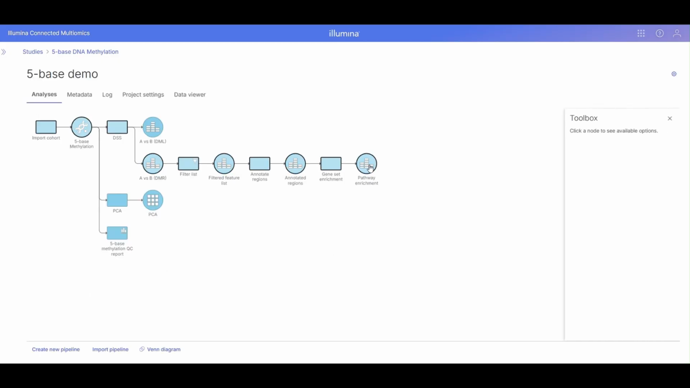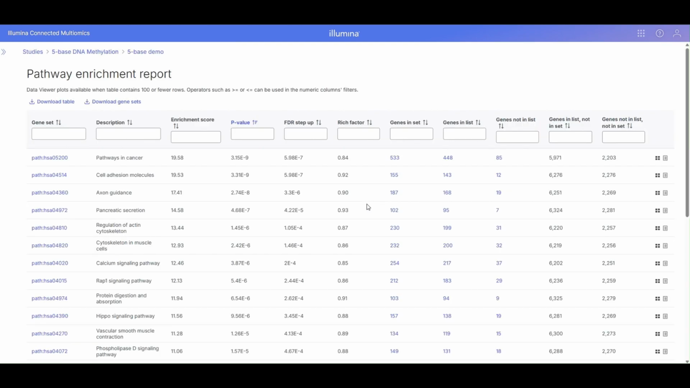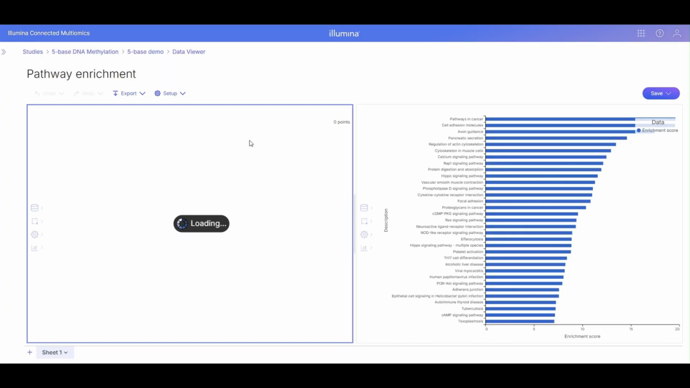Our KEGG Pathway Enrichment has completed. Open this task report. In this report table, each row is a pathway, sorted by significance of the enrichment. We can filter the results by typing a cutoff value in the text box under each column name. When the filtered rows are less than 100, we can automatically view these plots in the data viewer.